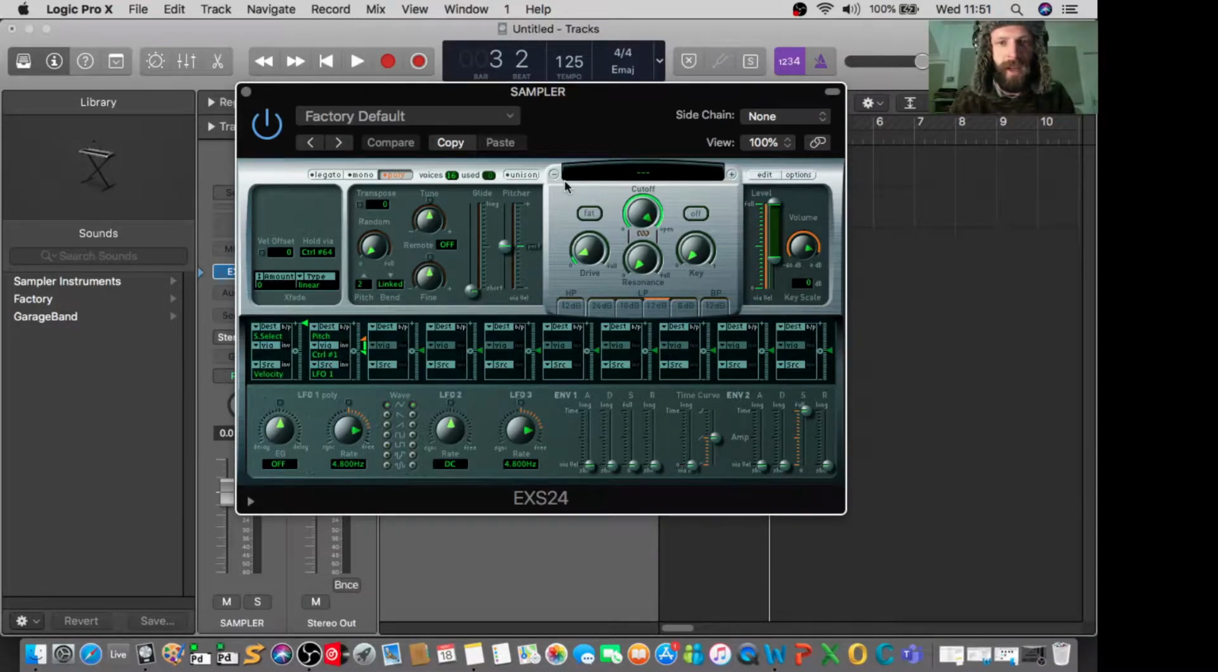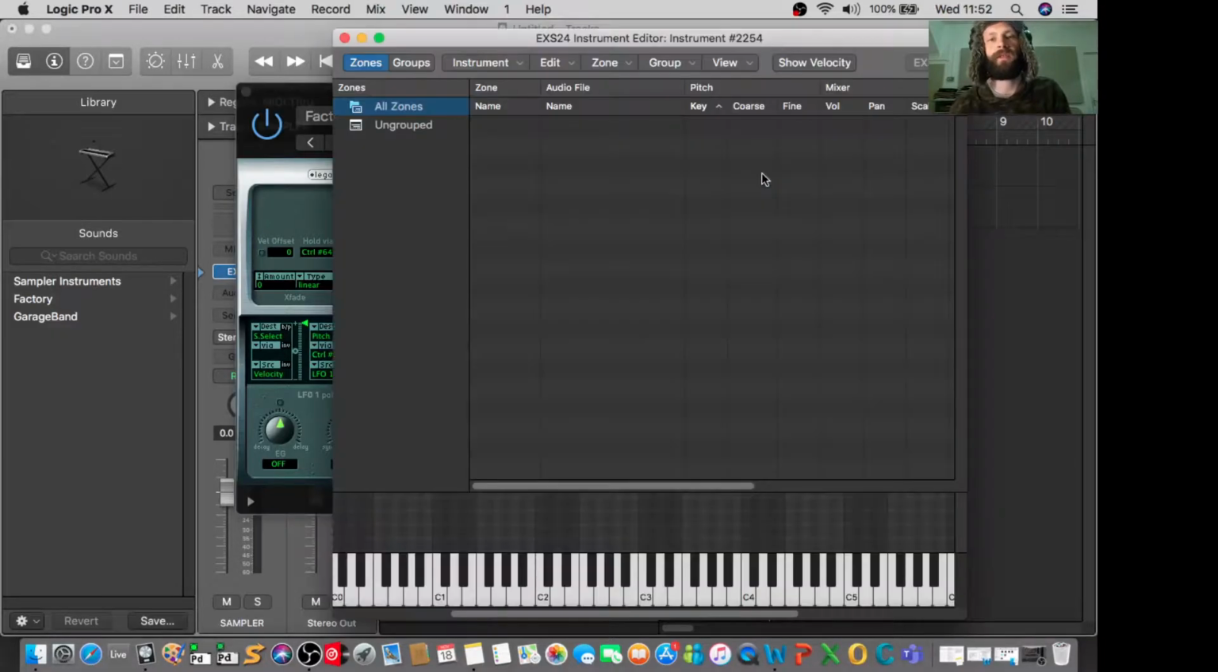So to put sounds in, this is an empty factory default sampler with no sounds. You can see that by this representative here. If there was a preset loaded, it would have a name or something in there. So what we're going to do is put our own sounds in. So we're going to go to the edit window. So this brings up this window here. So this is our sampler edit window. This is where we can drop our own sounds in.